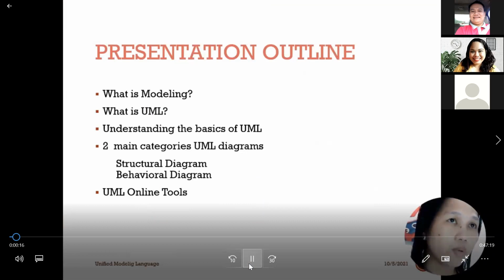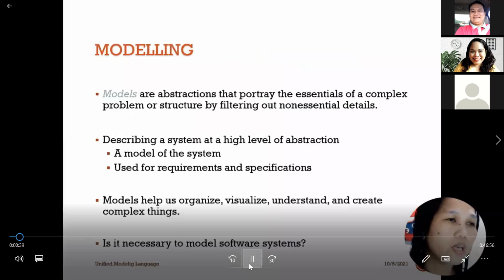The presentation outline that I'm going to discuss is: what is modeling, what is UML, understanding the basics of UML, and the two main categories of UML diagrams. We have two types of category: structural diagram and behavioral diagram, and then the UML online tools that we can use.